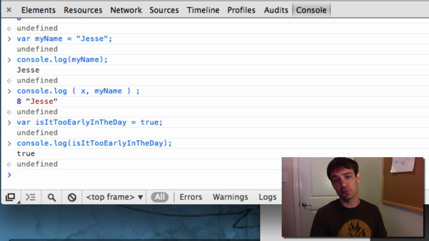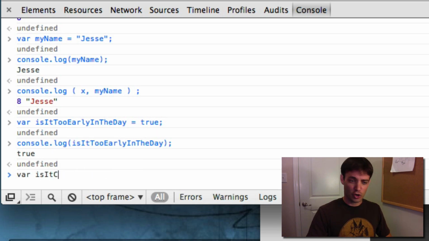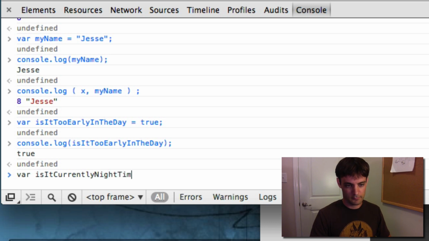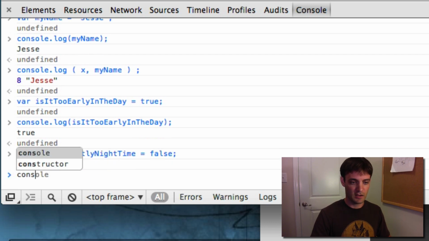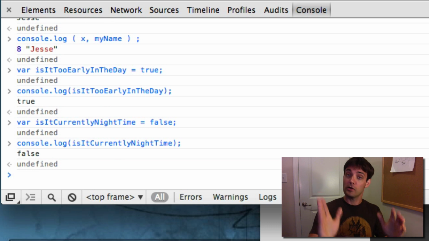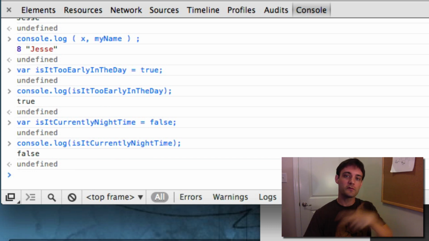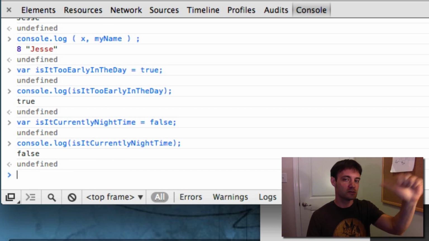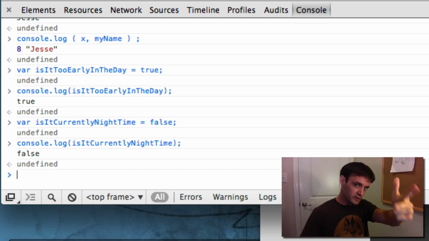Now, there's one other Boolean. It's true or false. Booleans mean true or false, right? So we'll say, is it currently nighttime? Console.log. False, right. So there you go, true and false. You've got numbers, you got strings, you got booleans.